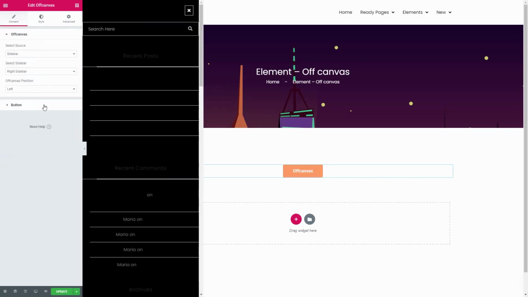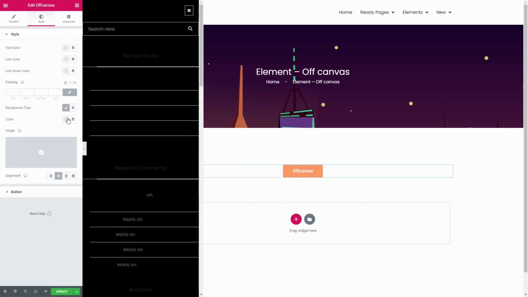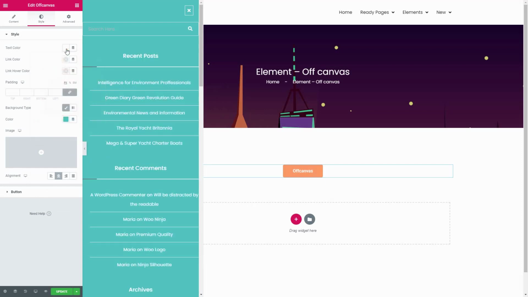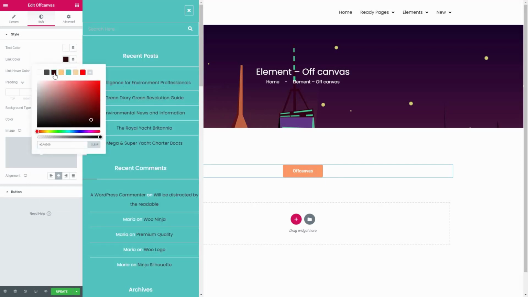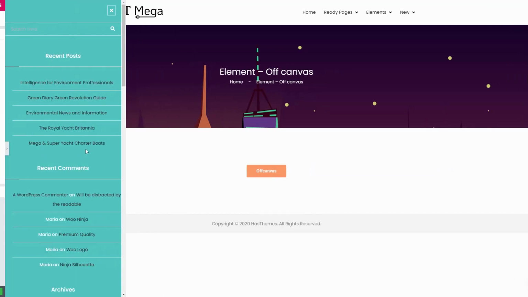In this panel, you can add the button text and icon. From the Style tab, you can customize all the necessary styles for this widget. So this is how you can create an off-canvas panel on your website.